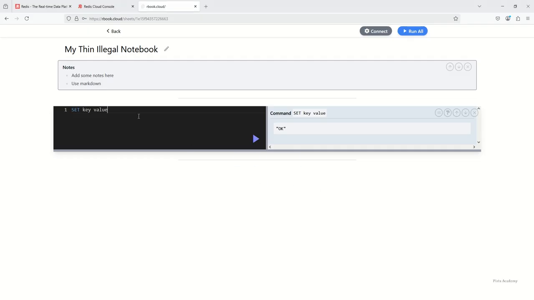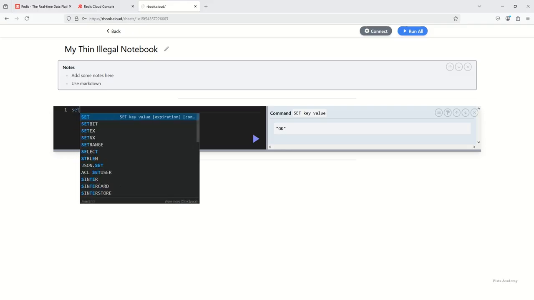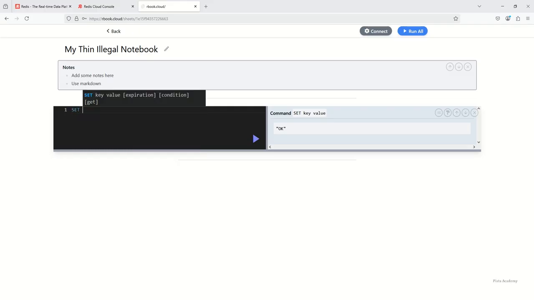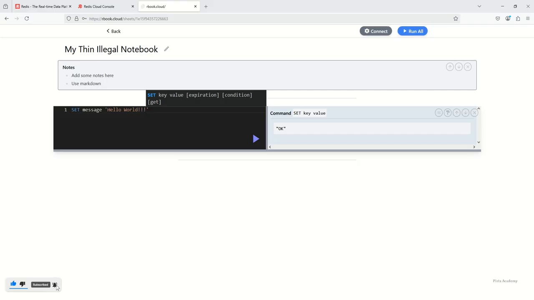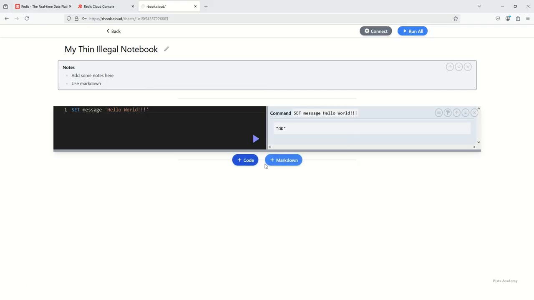Let's go to the first command we want to learn about in Redis. We want to store a value in Redis. We want to store a text value, so we go to the set command. We name the variable message and give it a value of our choice, such as hello world. Then we run this command to save the desired value in the database. It responded OK, so the variable was saved in Redis.